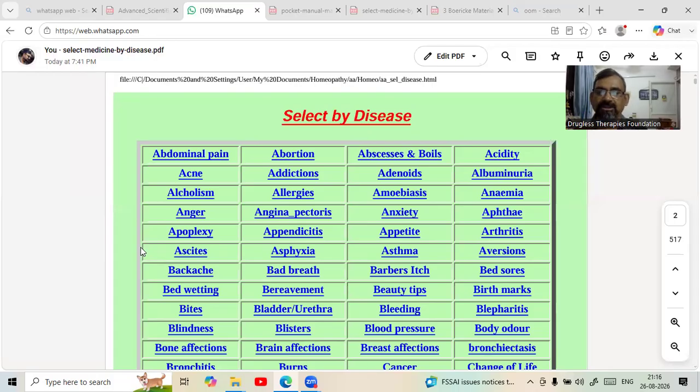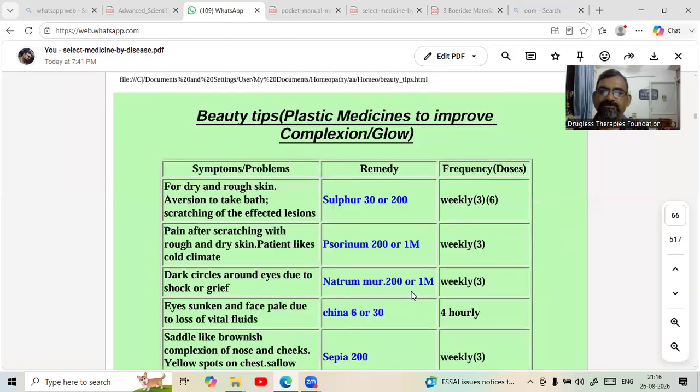Then what you have to think: don't declare that yes, Vibronic can't cure it. Don't say that. Instead, go with a different approach. What beauty tips you want to give, let us see.